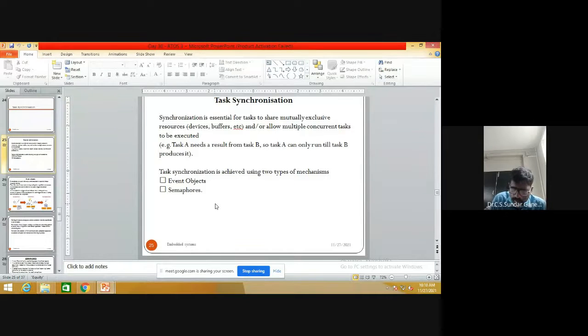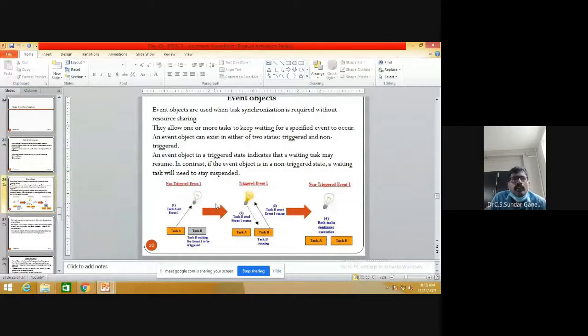This synchronization is achieved by two types of mechanisms. One is event objects, another one is semaphores. So what is an event object? An event object is used when the task does not require any resource sharing. So when resource sharing is not required, then we go for this particular event object. This allows one or more tasks to wait until a specified event occurs.